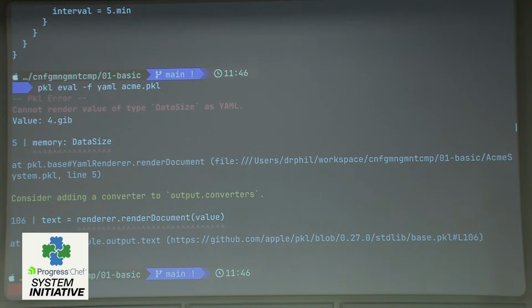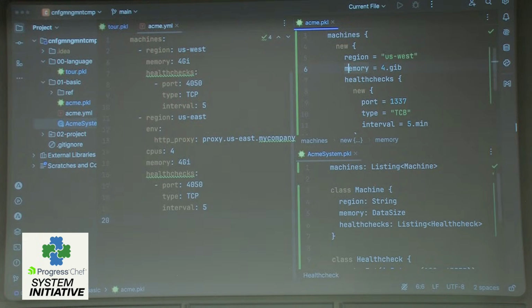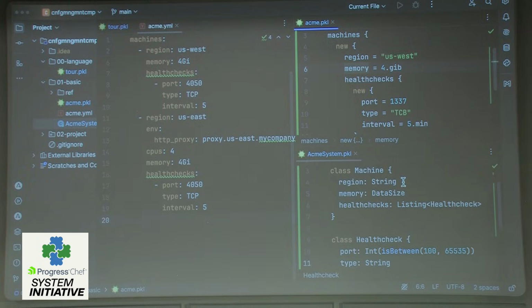Oh, fun fact. With Pickle, we never make arbitrary choices. So if a target format, in this case YAML, does not have a recognized standard representation for a thing like a data size in this case, we will not render it by default. But I'm going to put a pin in this because first I want to fix that type that should have shouted at me. I promise I'll get back to this. So let's go to that type.